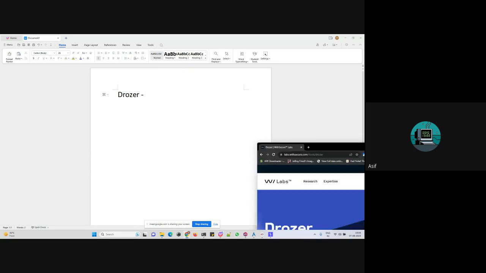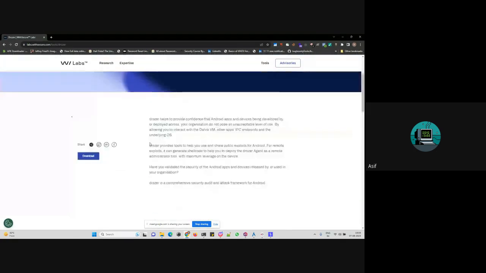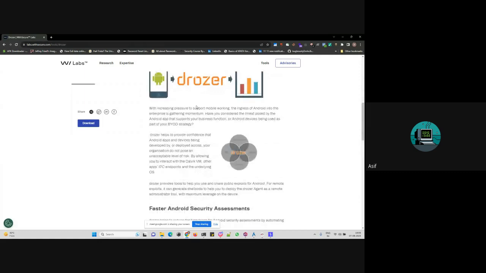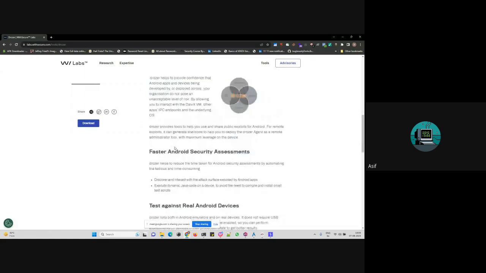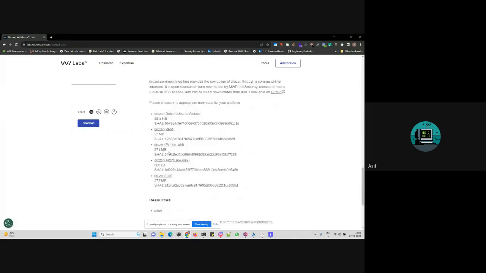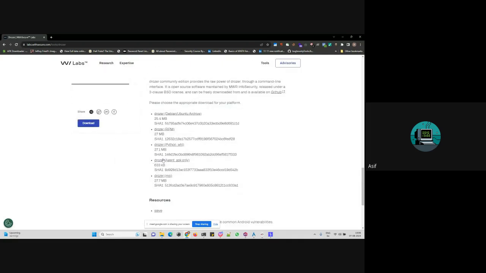First of all, we have to go to this website and download the agent. We have to download the browser agent in our virtual mobile. I have already shared this in the WhatsApp group. You just have to click on this and the download will start. I have already downloaded this browser agent app.